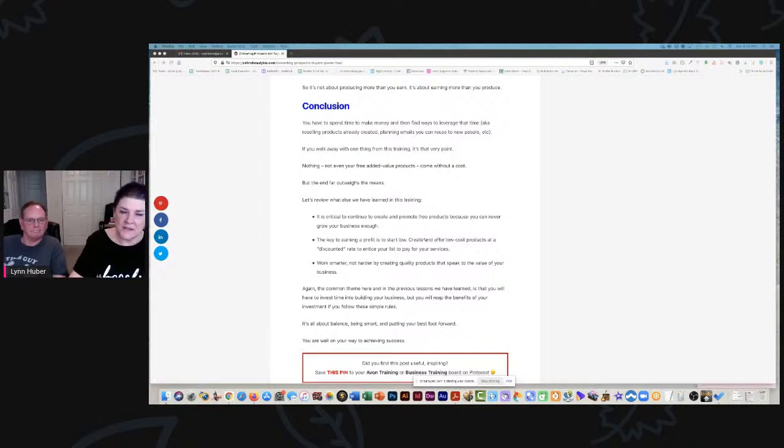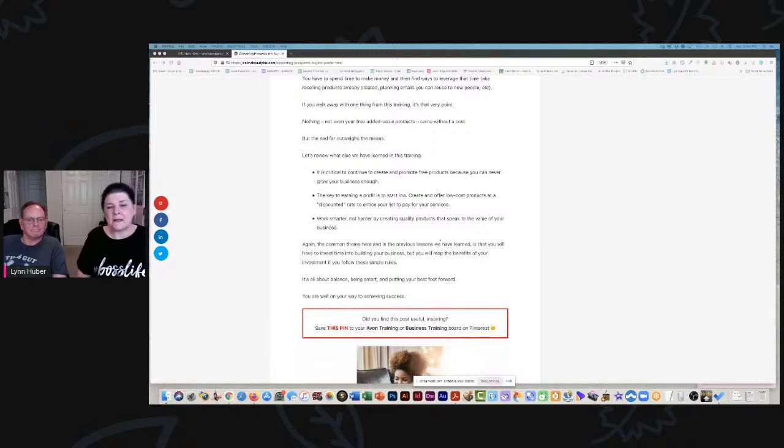And then work smarter, not harder, by creating quality products that speak to the value of your business. So the common theme here and in the previous lessons we've learned is that you'll have to invest some time into building your business, but you'll reap the benefits of your investment if you follow these simple rules. It's all about balance, being smart, and putting your best foot forward. And then you're well on your way to achieving success.